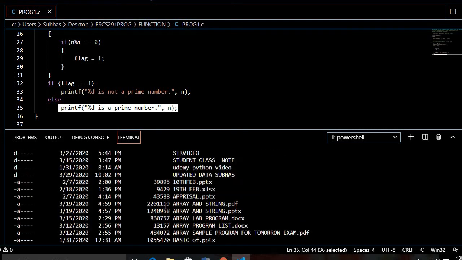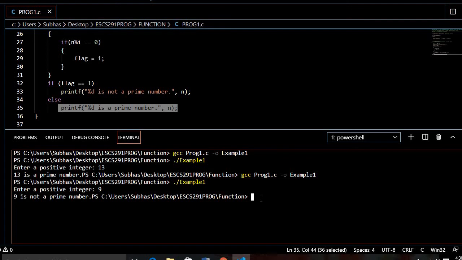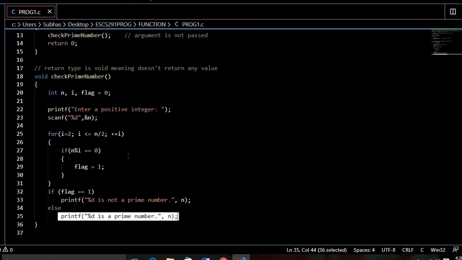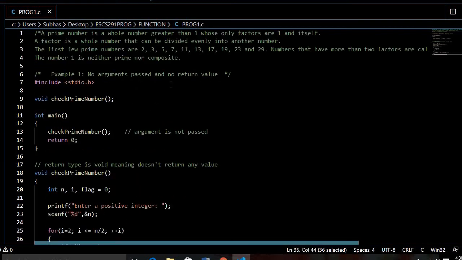So in this example we have explained how to call a function without an argument, and this function returns nothing. So this is our first type of function, without arguments and without return. Let's move to the next one. So let me open the second one.